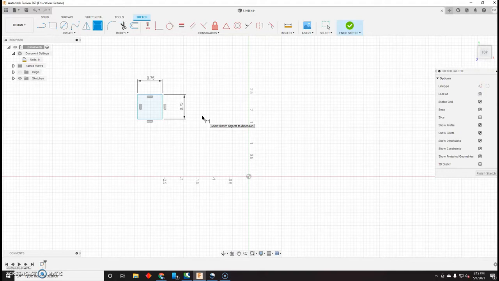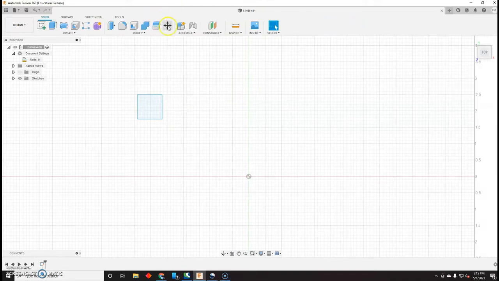We have created a 2-dimensional sketch, but we want to turn that into a 3-dimensional object. The term that is used in CAD design to take a 2-dimensional sketch and turn it into a 3-dimensional object is extrusion. So to create an extrusion, we need to first of all tell the computer we are finished with our sketch. So we click Finish Sketch. Notice my menu changes at the top.